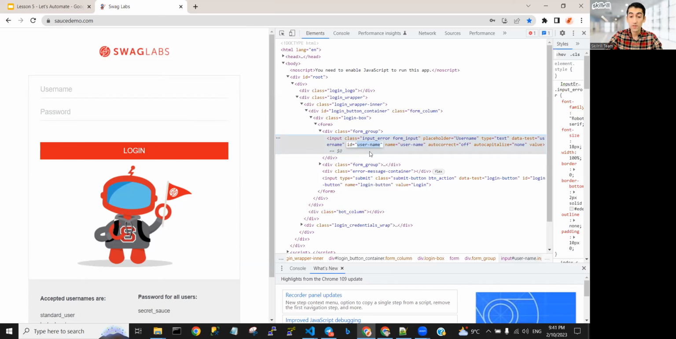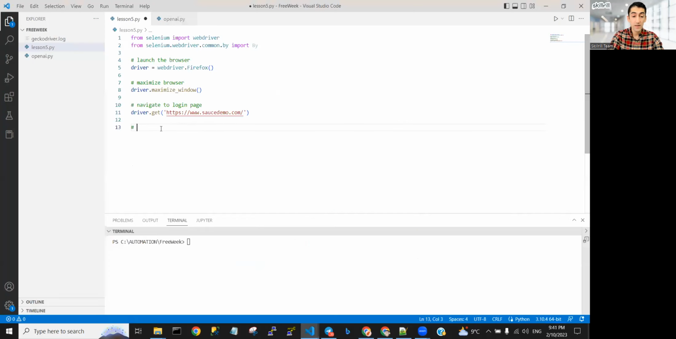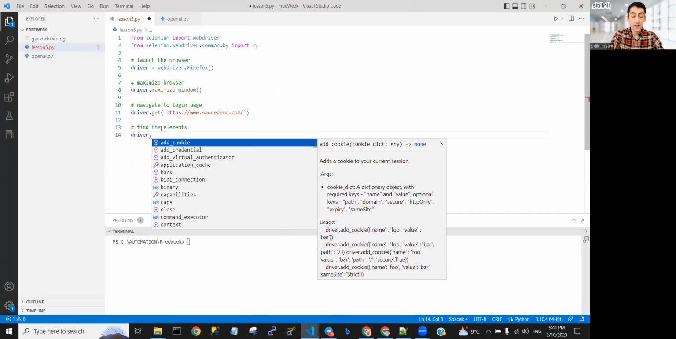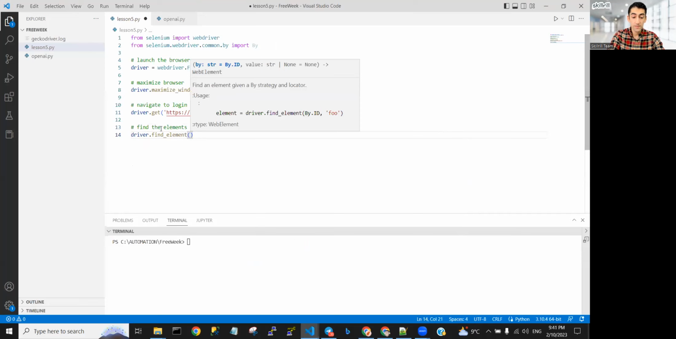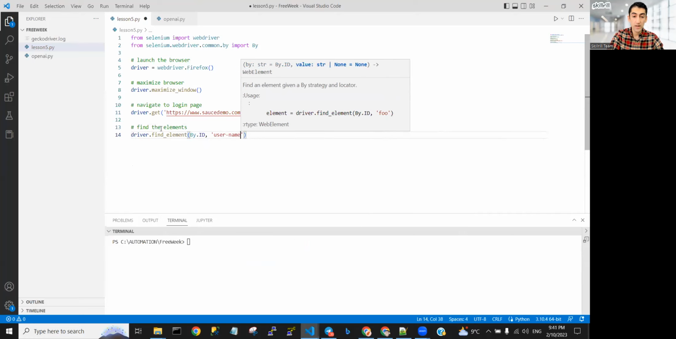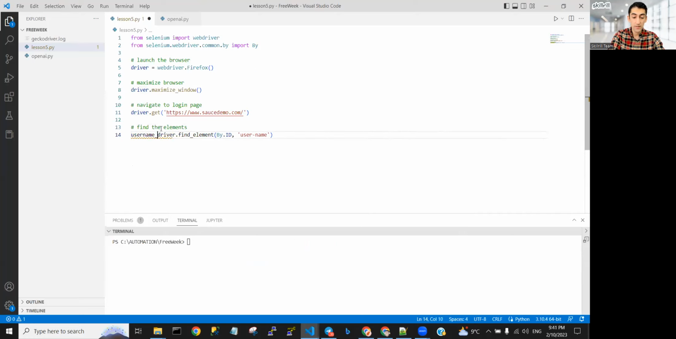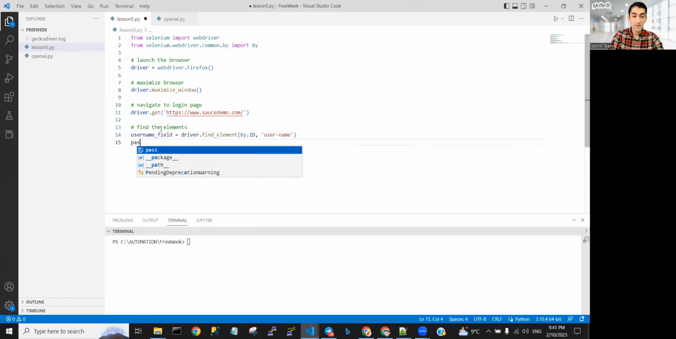So I'm just going to copy this over, and we'll come back, and then let's say here, find the elements. Okay, so finding the elements would be as easy as driver dot find element, and then by ID. And for the ID, we'll go ahead and use the username. And let's call this username field. Okay, this username field.